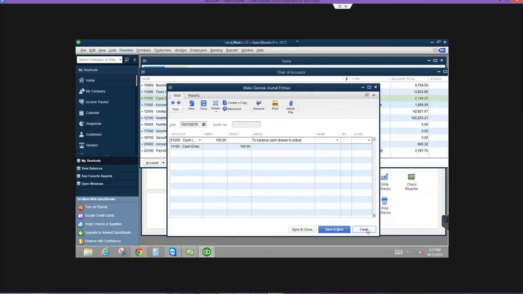It's basically moving that $100 from cash, from the cash drawer. Well, it's out of the cash drawer, because you don't have the money anymore. It's a loss. Right. So I'm expensing $100, and then I'm decreasing the cash drawer because it's not in there.